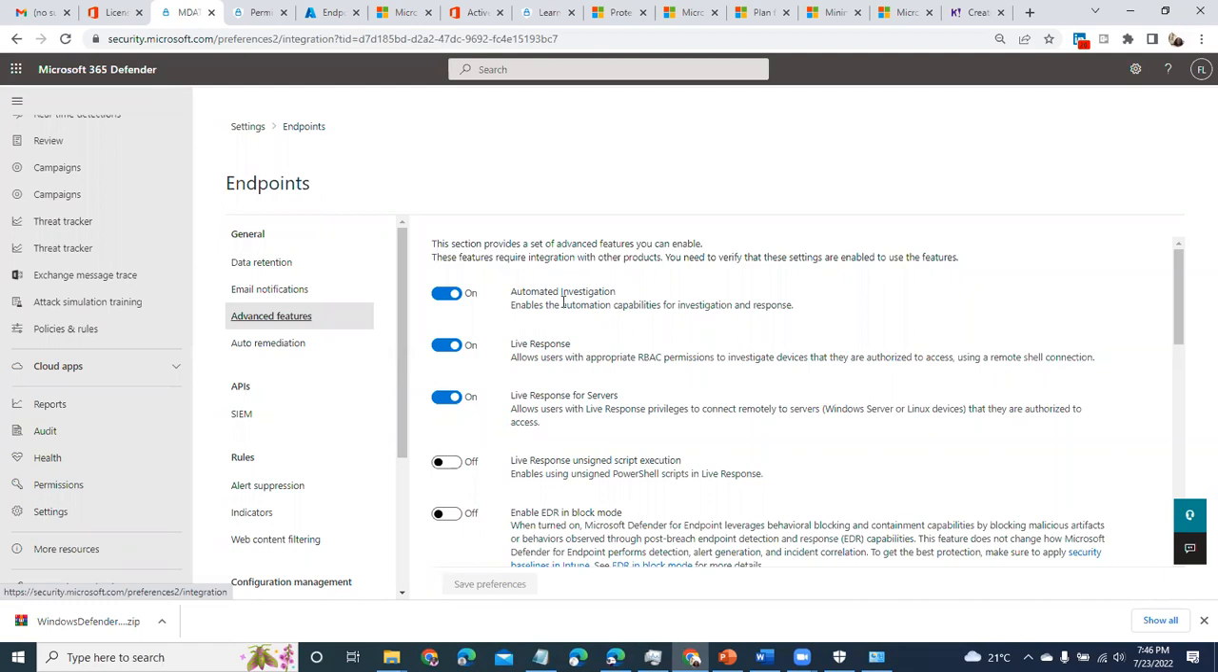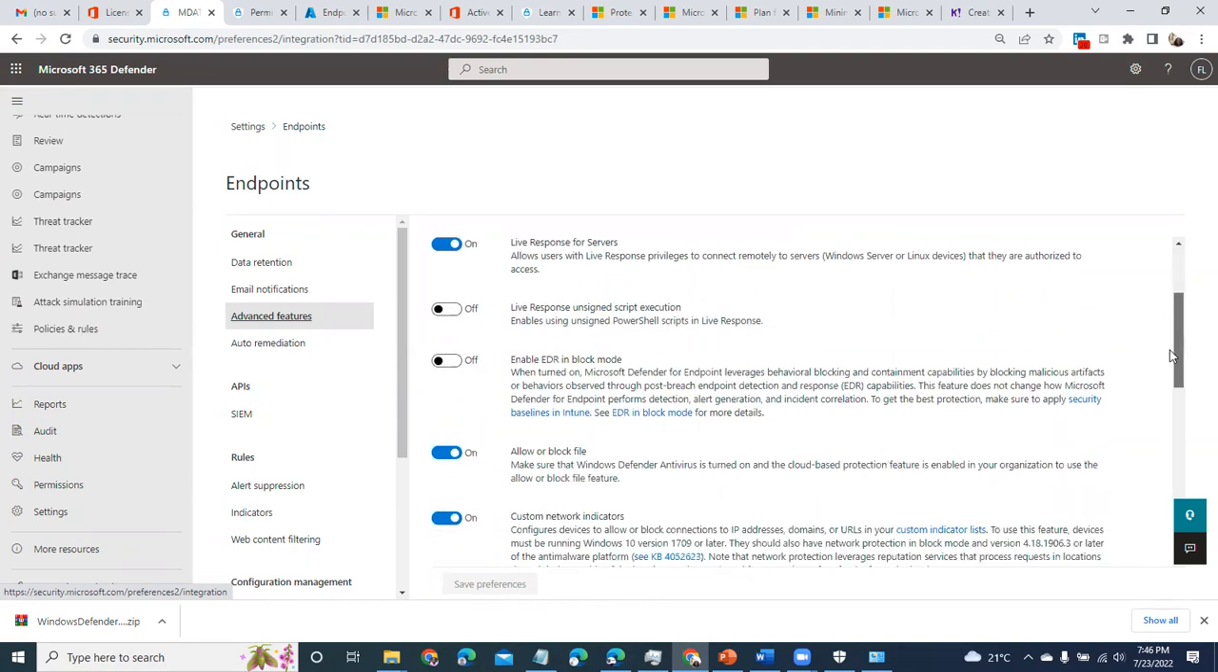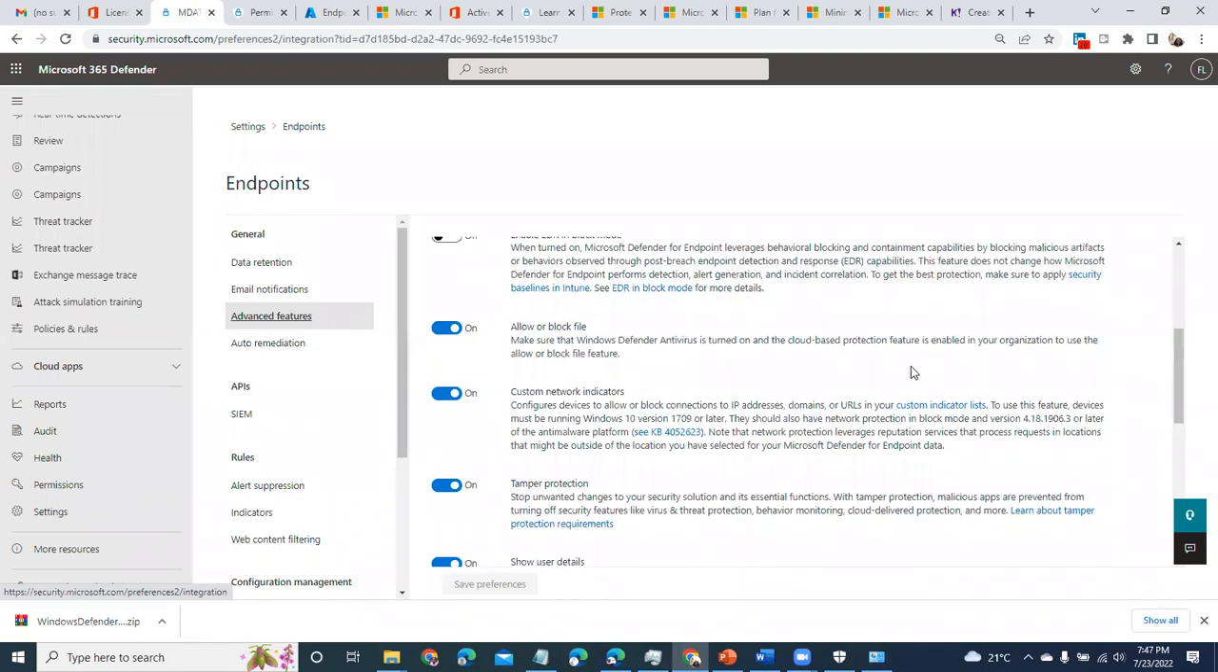And then you turn on all the automated investigation, and when you are done putting your EDR in audit mode, you come and enable your EDR in block mode here. You turn this on to block or allow files. You turn this on for custom network indicators we'll be looking at. Tamper protection is how you prevent people from disabling the antivirus.